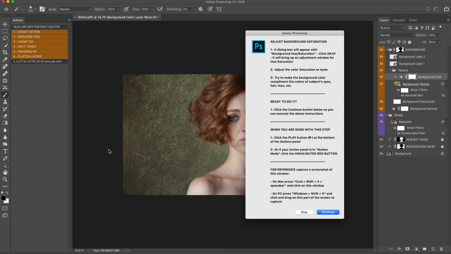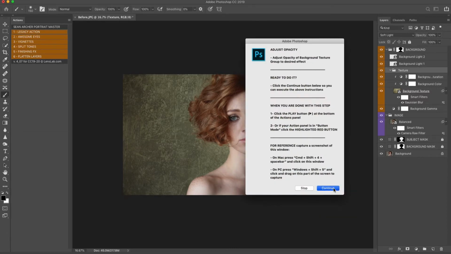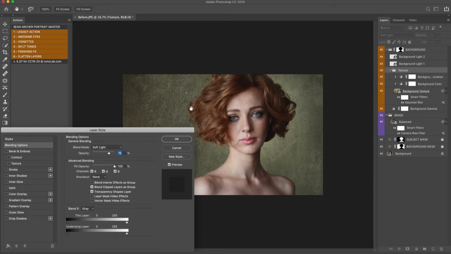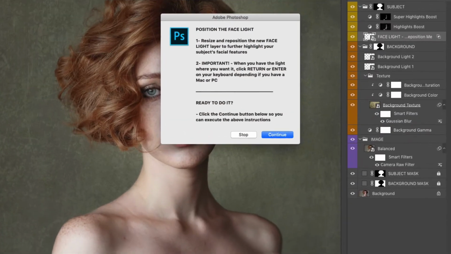Now it's prompting me to adjust the saturation of the background color. I kind of like the way this is looking, so I'm going to leave it there and click OK. Finally, it asks to adjust the opacity. Now you could set it to anything you like. Sean likes to start at 0 and slowly increase it until it looks really good. I think that works pretty well. And of course, we could always change that later. Click OK, and it moves us on to the next step, the face light.